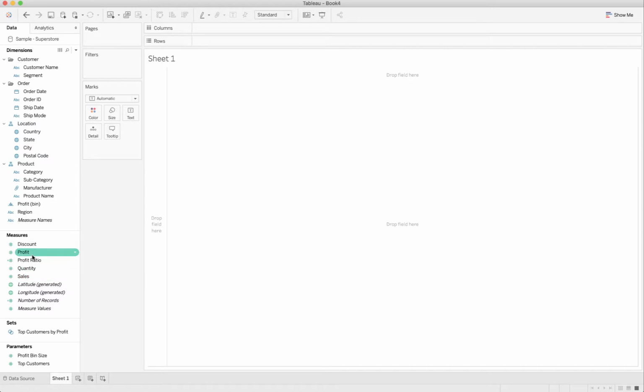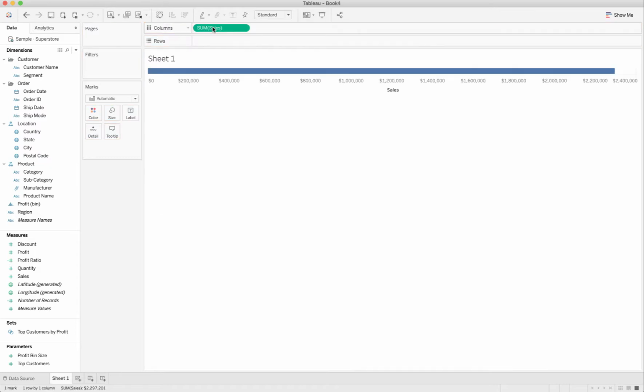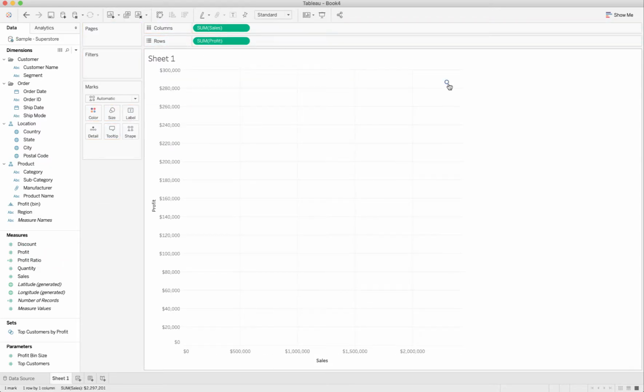between sales and profit. All right, so I'm going to drop sales into columns and I'm going to drop profit into rows, and we get one dot because what is this? Sum of all the sales for all the records, sum of all the profit for all the records, and we make one dot. Tableau has done exactly what we want it to do, because by default it aggregates up measures.